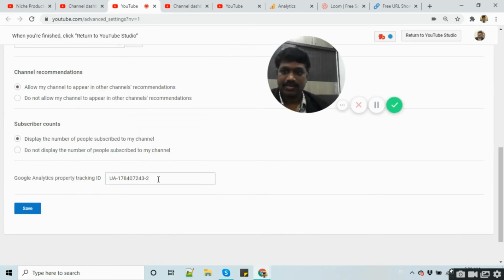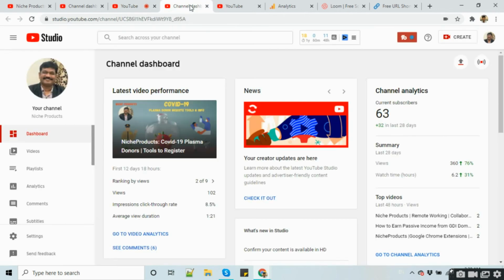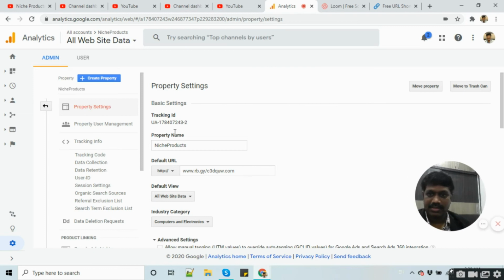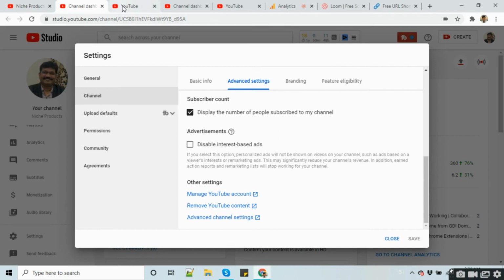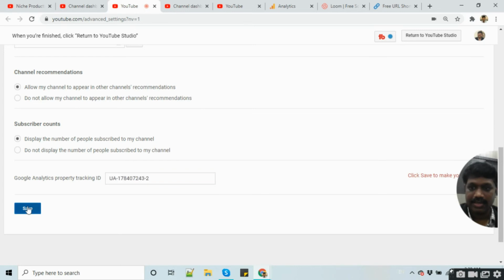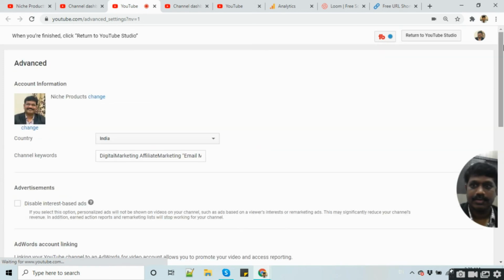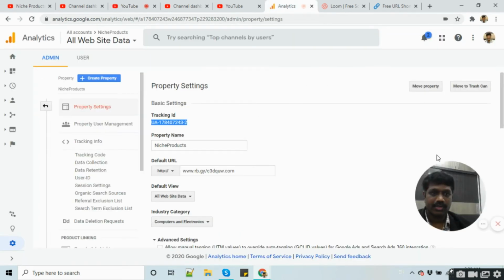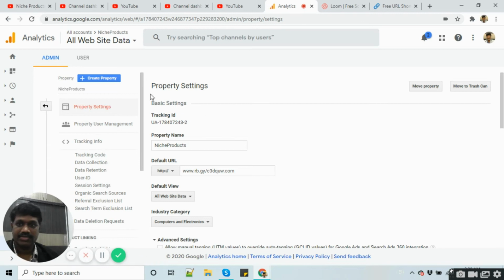So if you see here, this is the tracking ID which has been created for this Google Analytics. That tracking ID, you basically have here. So this is the tracking ID. You save it. So it is already saved. So basically, once it is saved, you have to wait for at least 24 to 48 hours to get the data showing up here.